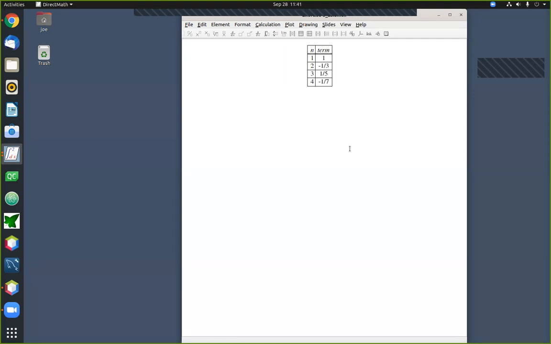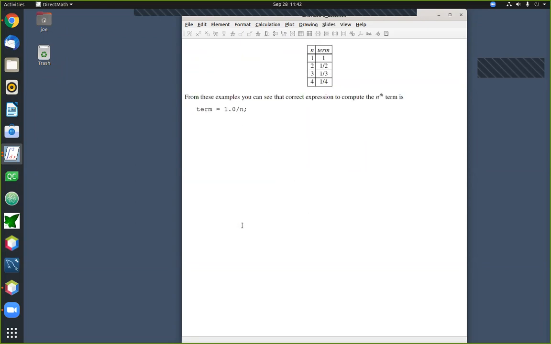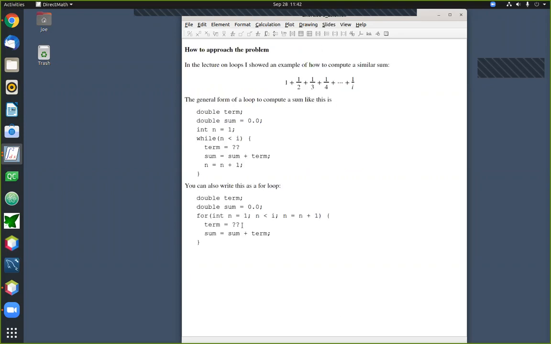Okay, so again, to make a long story short, you're going to be writing a loop that looks either like this while loop or like this for loop. And the missing ingredient in both of these cases is the rule for how to compute the terms. To figure out how to compute the terms, you take a look at this table and ask yourself, what is the connection between the counter variable n and the term that I need to generate? That's going to lead to a formula for that term, and that formula is what you're going to be putting in place of the question marks in the code here. Okay, so that's an overview of what you're going to be doing to compute the sum.